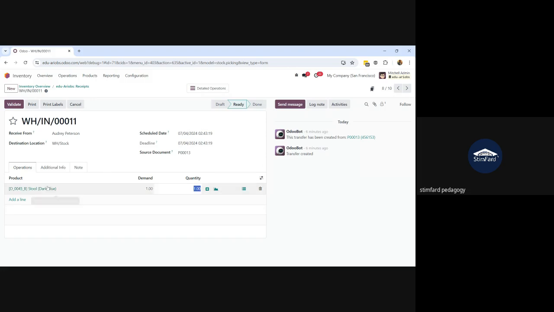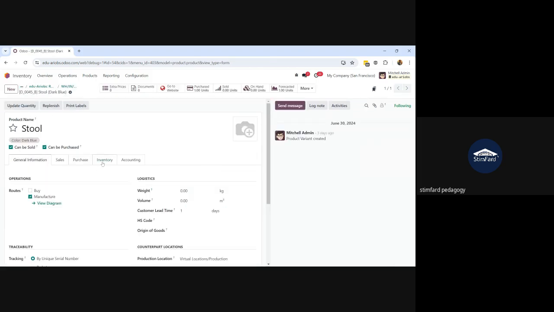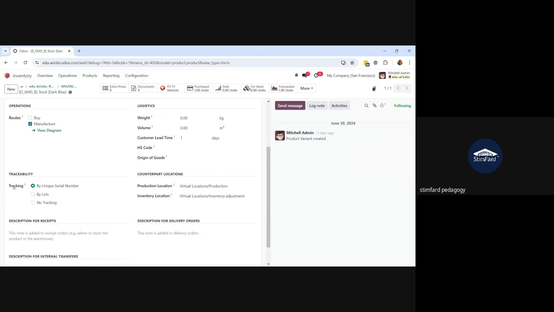To show you this setting, I will go to the product template, from where you can turn tracking on or off. Here in the inventory tab, you can see tracking by unique serial number. For this product, unique serial is turned on. By lots, if you want to track your products by lot, and if no tracking is required, you can go with the no tracking option. The default option when we create a product is no tracking. You can turn on the tracking for lot and serial, and for this product particularly, serialized tracking is on.